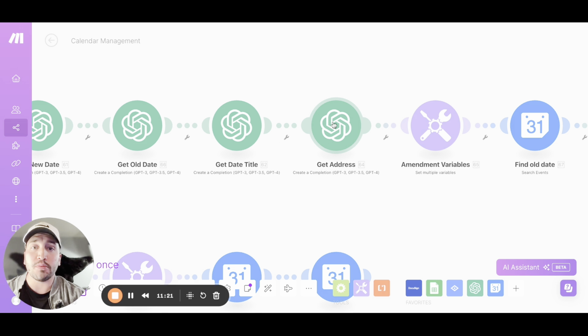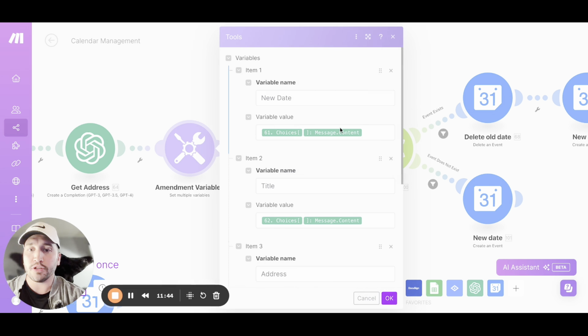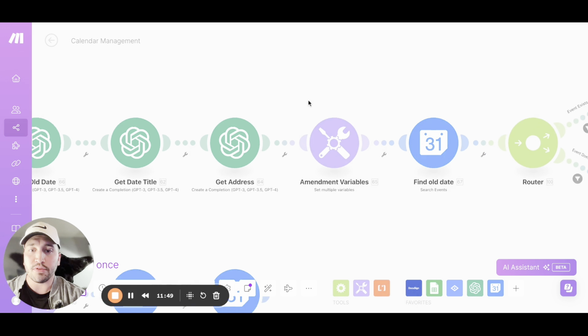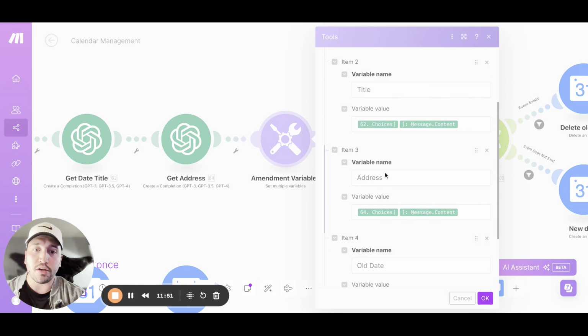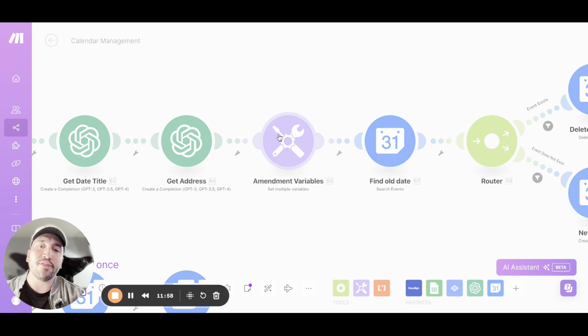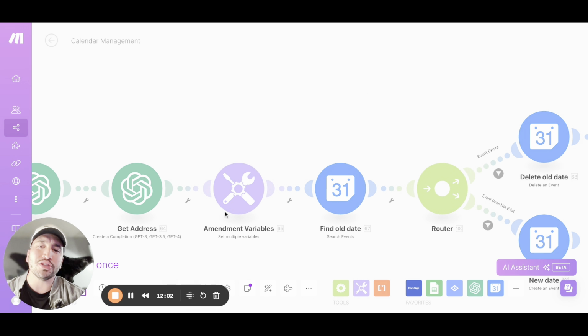From there, it's going to determine what the address is that the amendment actually pertains to. And the reason why we're going to get this is because we're going to use it when we make the actual title of the calendar update. Then I send it into this tool module that just creates different variables of all the different things that we just laid out. So we have our new date, our title, our address, our old date. I don't think you necessarily have to have this in here because you could refer back to these, but I think it's just easier and cleaner to kind of put it all into one place.